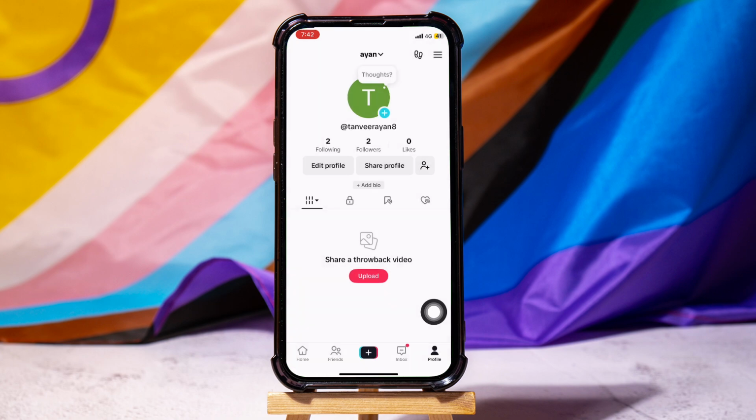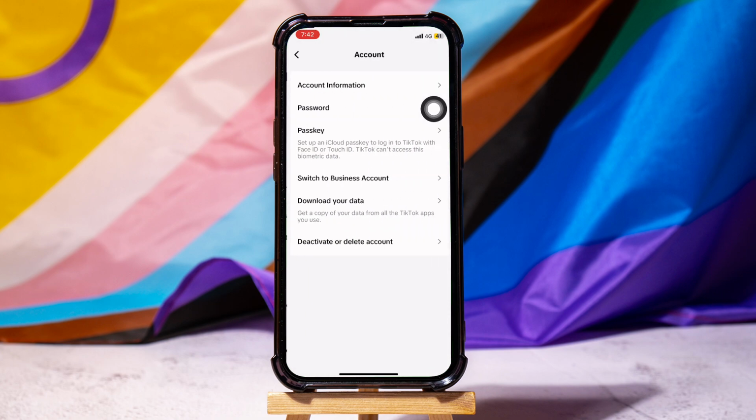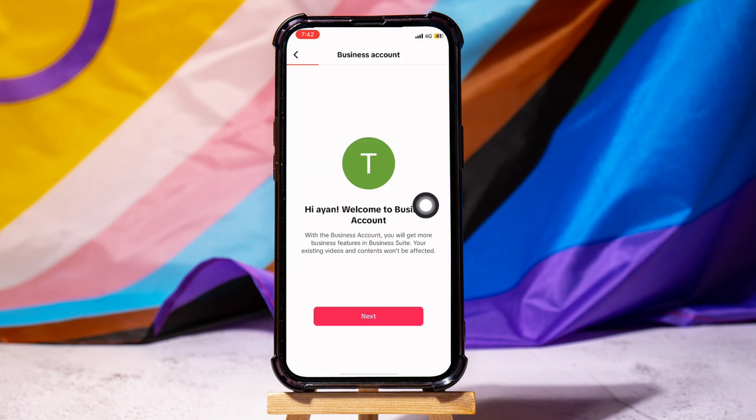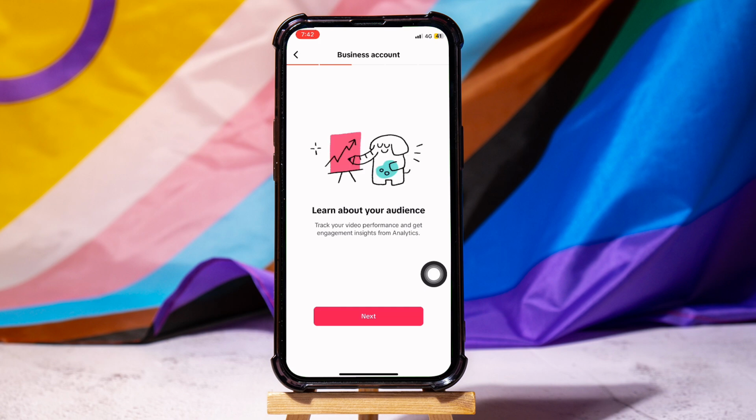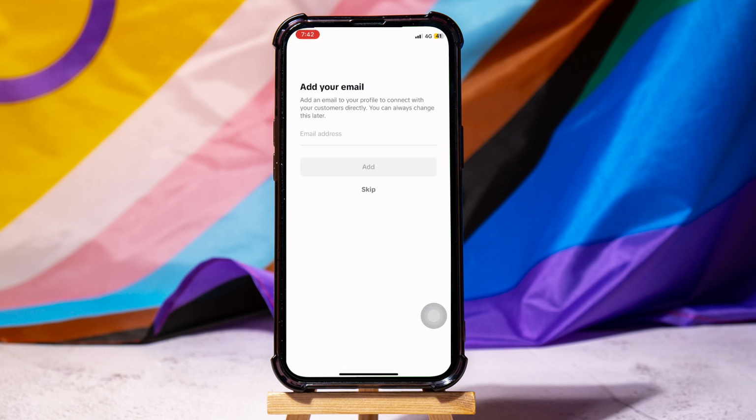Then tap on Settings and Privacy and go to Account. After that, from the options, you need to go to Switch to Business Account. On this section, keep tapping on Next until you reach the Choose a Category page. Here, select the category that best describes your account, for example, Art and Crafts. Then, tap on Next at the bottom.